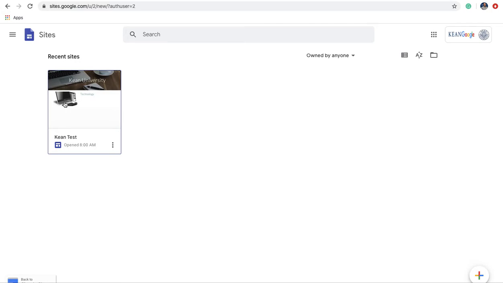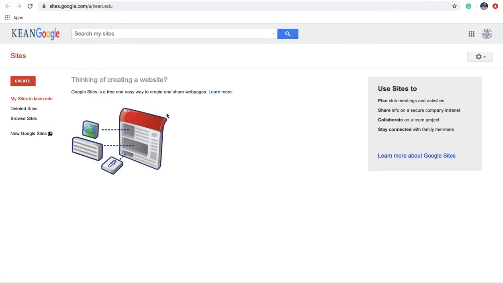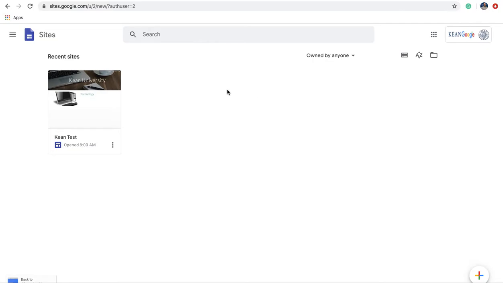This is the newer version. The newer version is a little bit cleaner and more user-friendly. If you land on the classic version, you can click on new Google Sites and it will take you to this web page. Now here we'll create a new Google site.